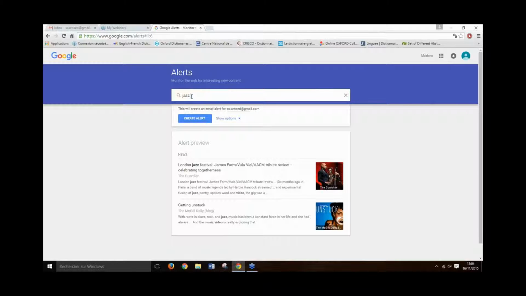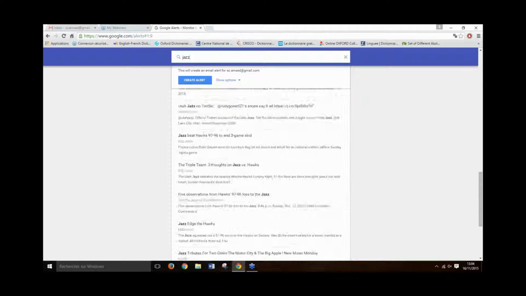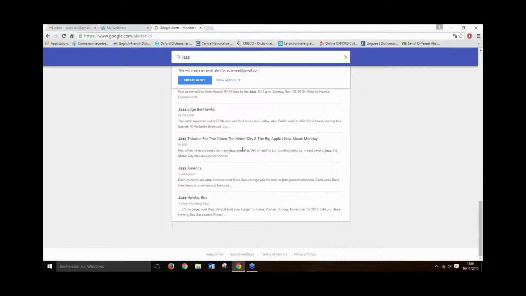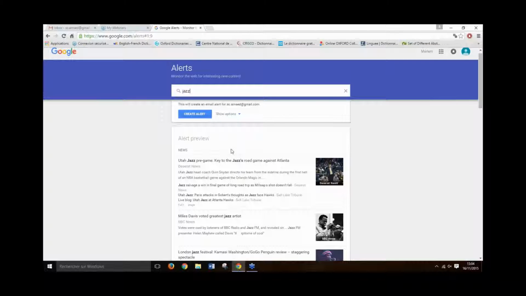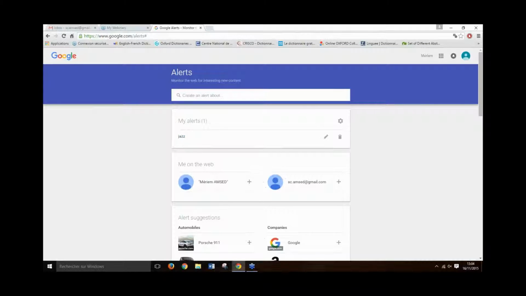If I click only on jazz, let's say. Okay, now here that's fine. A lot of different news. I'm interested. I want to receive this in my mailbox, and you click on create an alert. As simple as this.